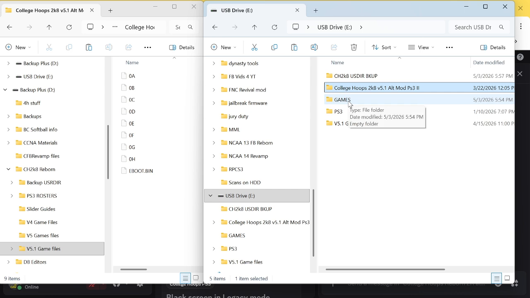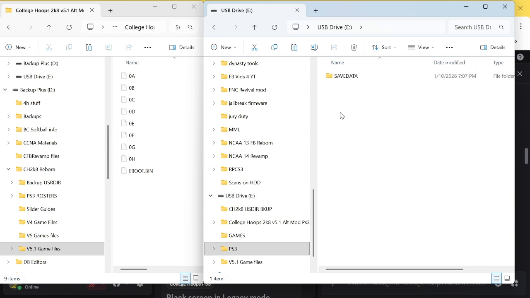You also need a games folder. This is for later on, for when we have to copy the full game file from the PS3 to the USB drive, so you can start the game off the USB drive. Create a PS3 folder with the subfolder Save Data. This is where you drop your roster file in.